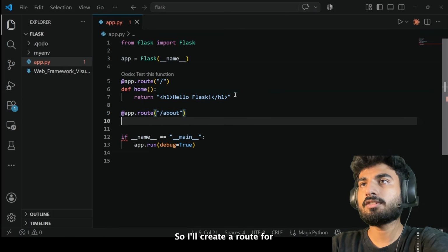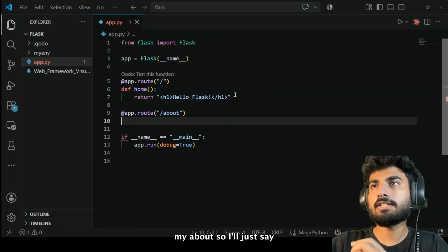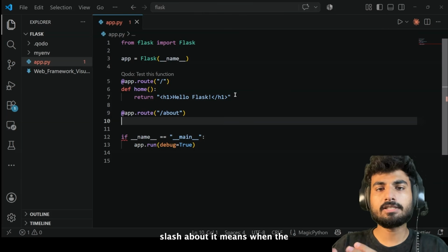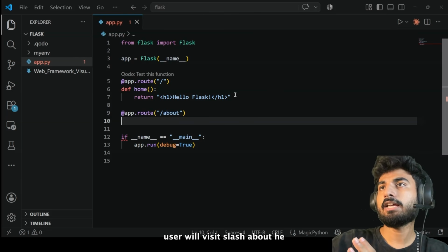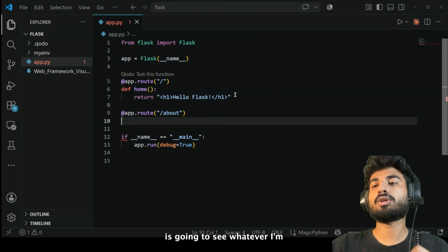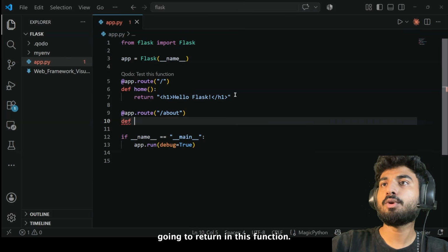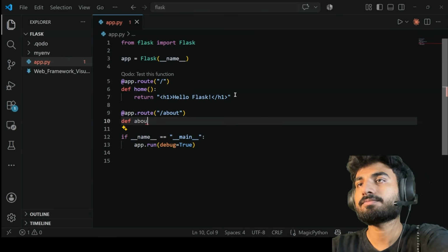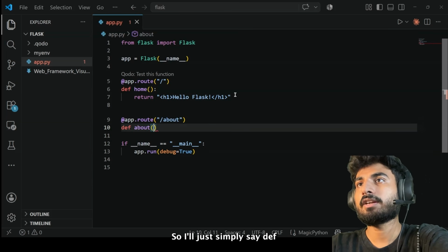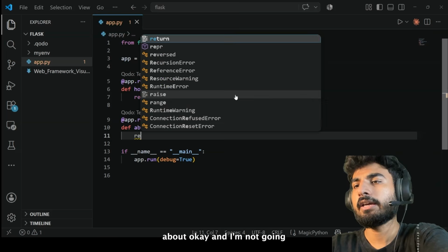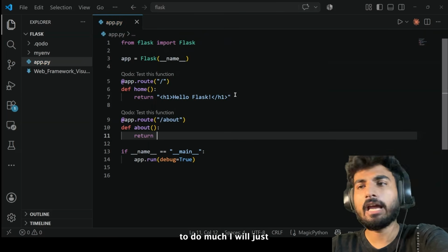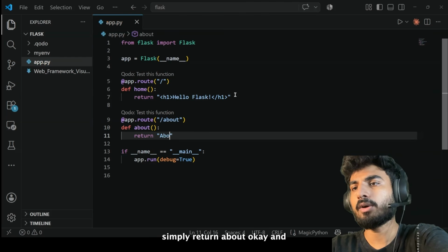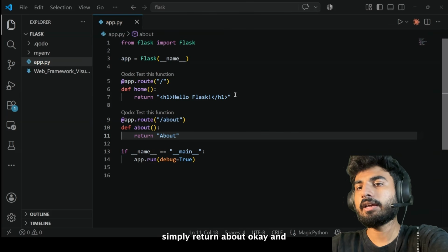I'll create a route for my about, so I'll just say /about. It means when the user visits /about, they are going to see whatever I return in this function. So I'll create a function for that also. I'll simply say def about, and I'm not going to do much. I will just simply return about.